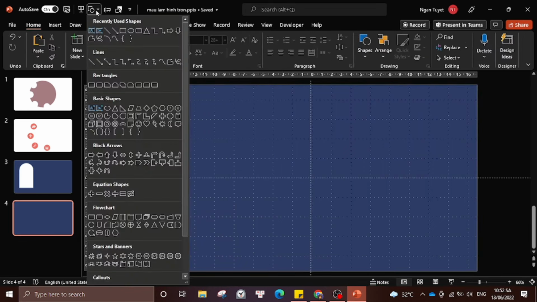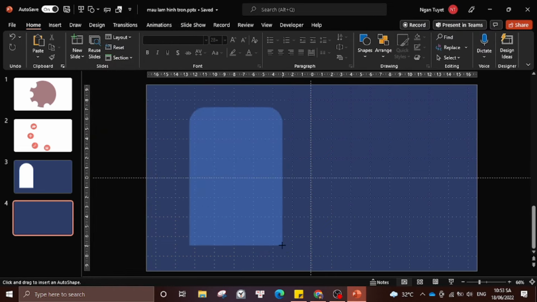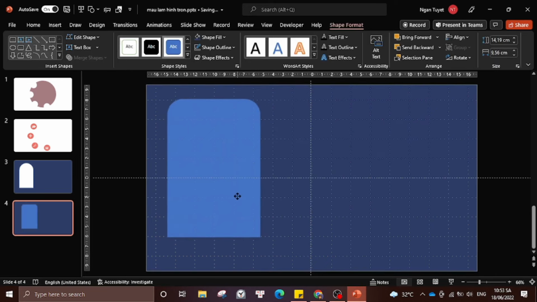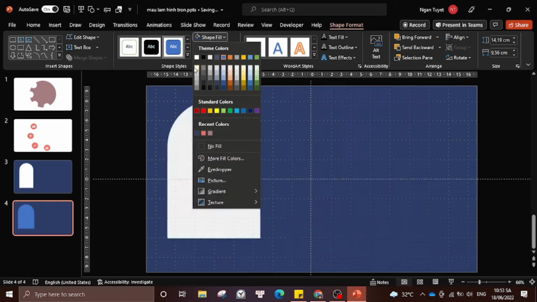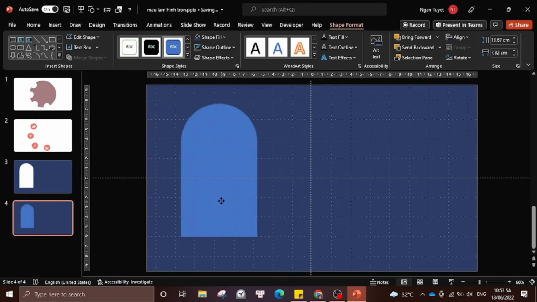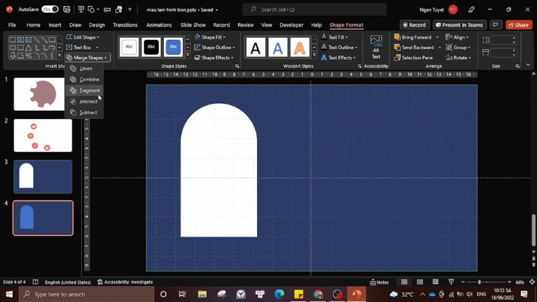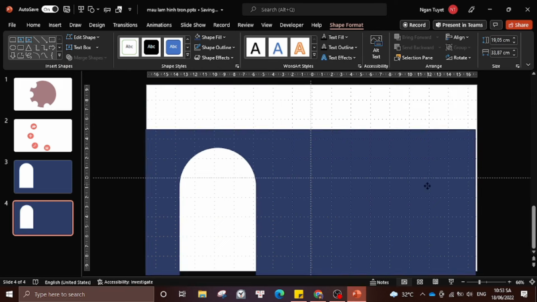Go to shape and then choose a rectangle that has top corners rounded. We just need to pull these little dots inside of the rectangle to make the top more rounded. After finishing with the editing shape, I would click on the background and then hold down Control key and then click on the rectangle. Then I will go to shape format and we can subtract the rectangle from the background.